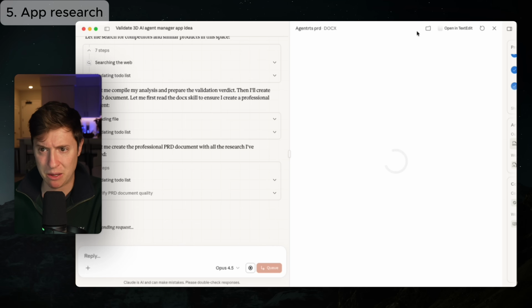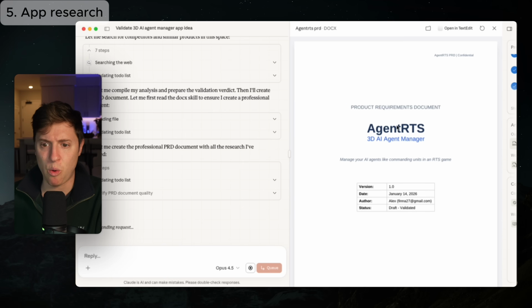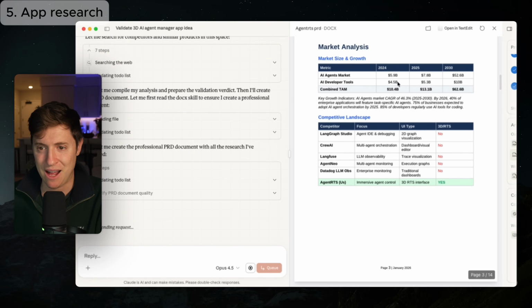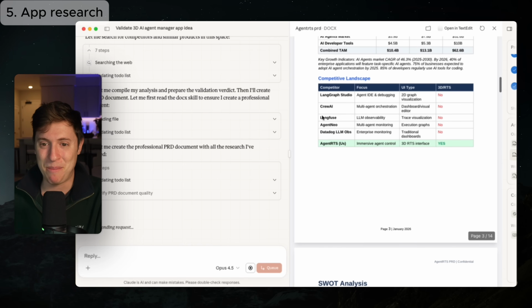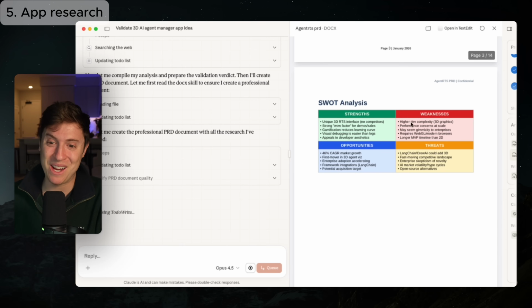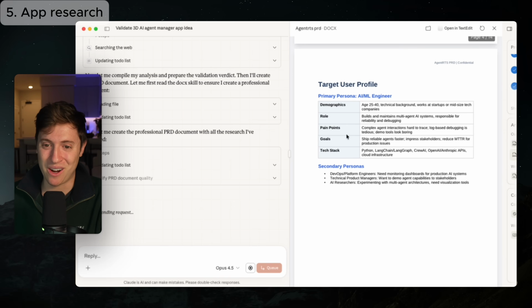It's loading up the document, which again, because this is Cowork, is on my local computer. I can open this up right now. It doesn't store it in the cloud, doesn't make it an artifact in the cloud. This document is on my computer. And you can see here, full market analysis, the combined TAM, the competitive landscape. Look at this. SWOT analysis, that's pretty amazing. Strengths, weaknesses, opportunities, threats, targeted user.